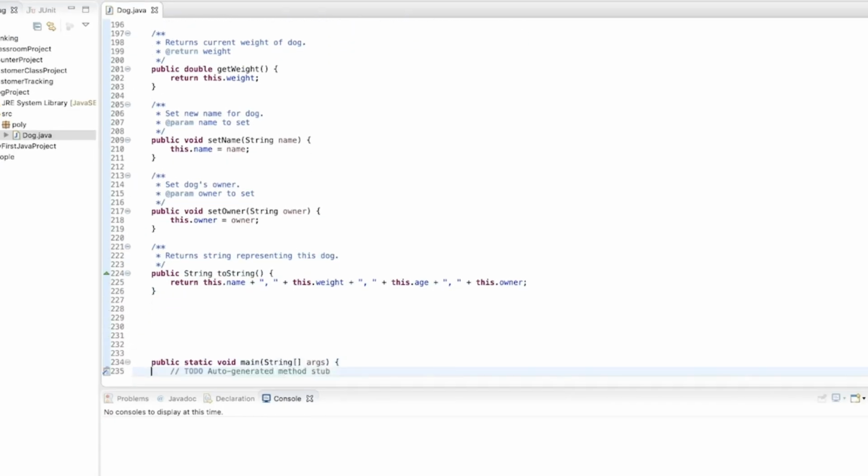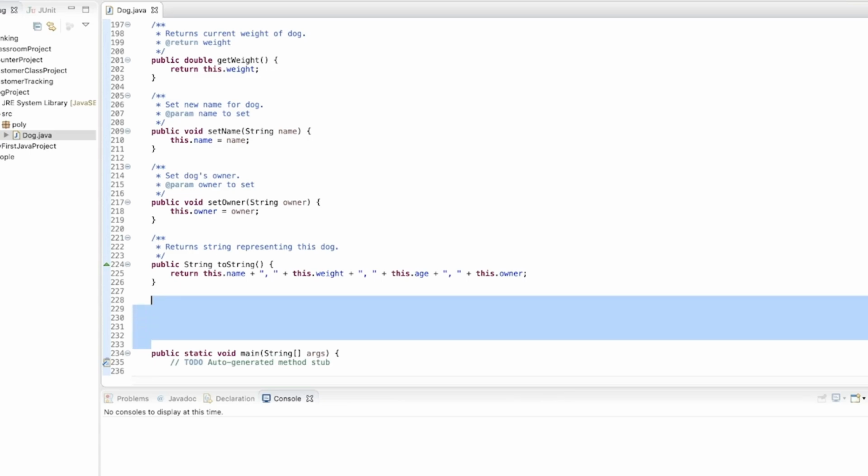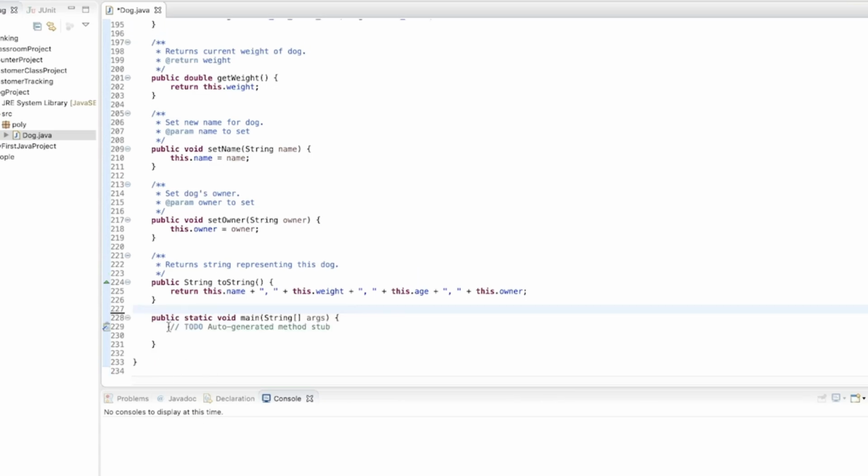So I think we're ready to finally begin creating some dogs. We'll do that in our main method. So we have 3 different options for creating a dog, and that's because we have 3 different constructors. So let's use the first one. We'll say dog1 equals new Dog, and we'll use the constructor that takes 4 arguments. So the dog's name, the dog's age, the dog's owner, and the dog's weight.